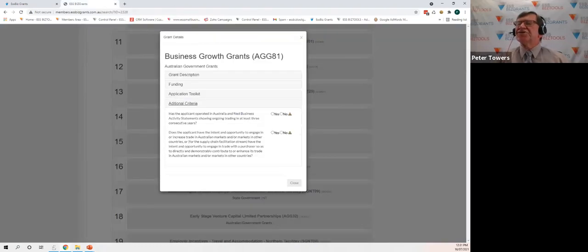And then we've got some additional criteria, and these need to be answered. Some of the additional criteria has only got one question in it. Some have 6. Probably gets back to its complexity, and normally as the value of the grant goes up, pardon me, the government seems to want to know more information.